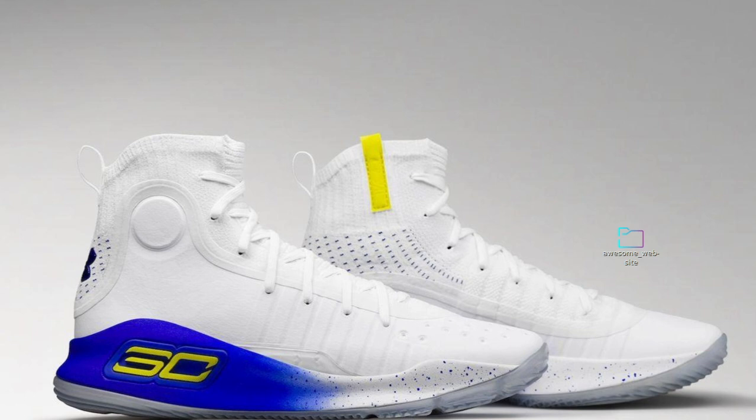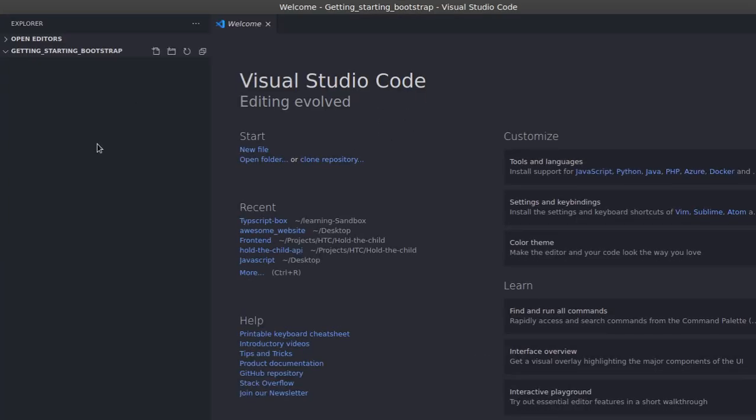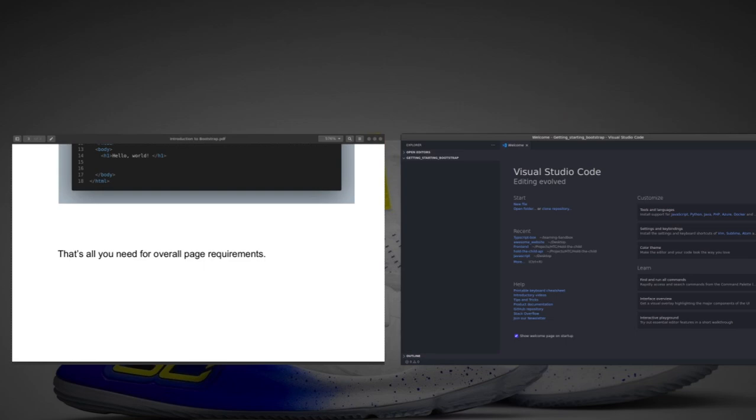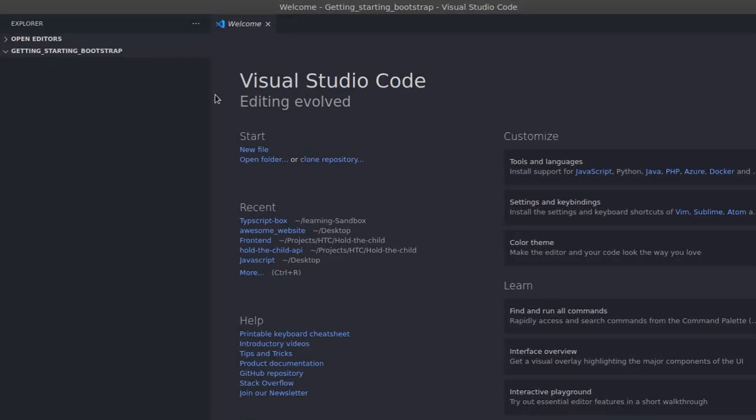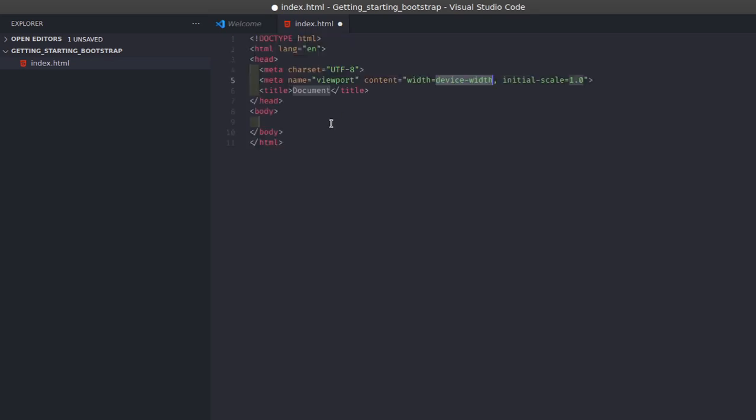Open the folder in VS Code, and for that step, I'll create an index.html file, like always, to get our thing started. And as usual, of course, you write your HTML structure, just to get you started.